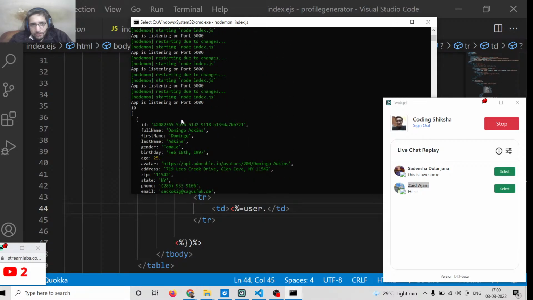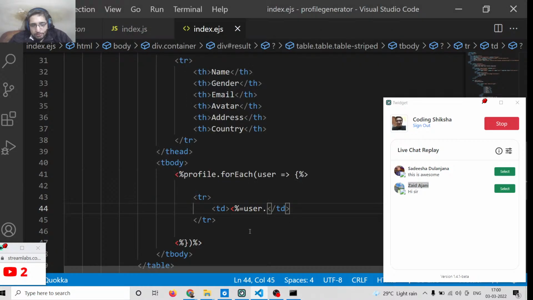you will see this is the object which is returned to us. The full name property is there, so user.fullName. We will close this.